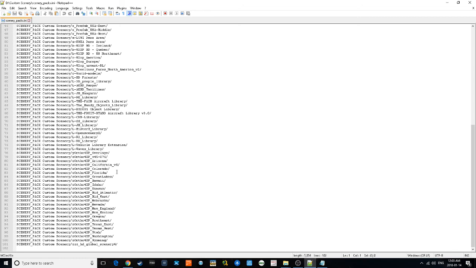By the way, if you create photo sceneries with Ortho4XP, it's very important to put the overlays above the Ortho4XP folders. Let's say like mine, I downloaded Arizona, California, Colorado, Florida, Great Lakes. So you put them there. It's very important to place the overlays over the created Ortho4XP files.